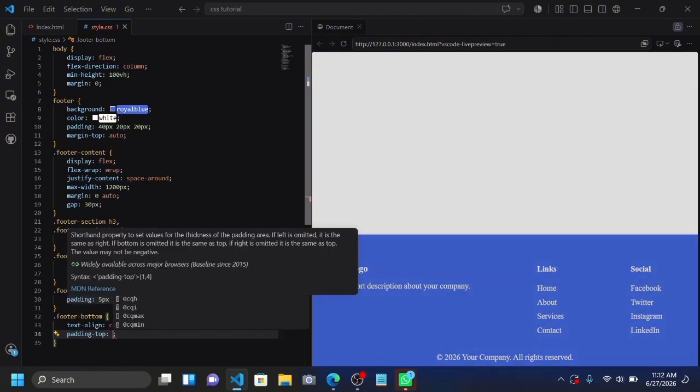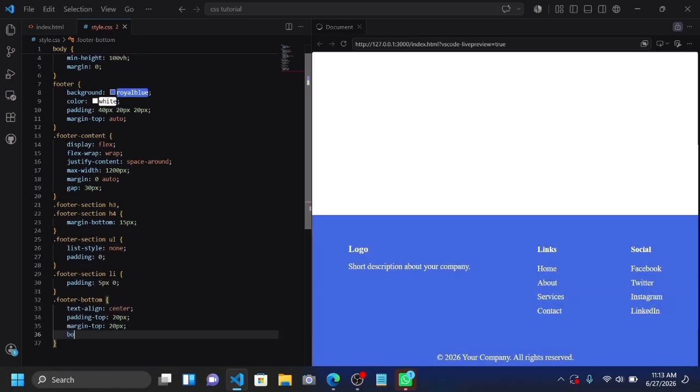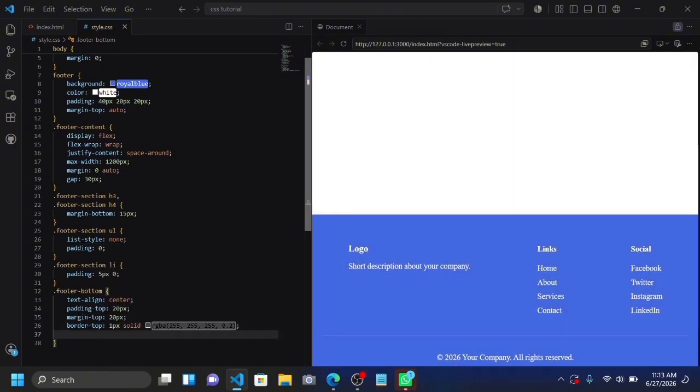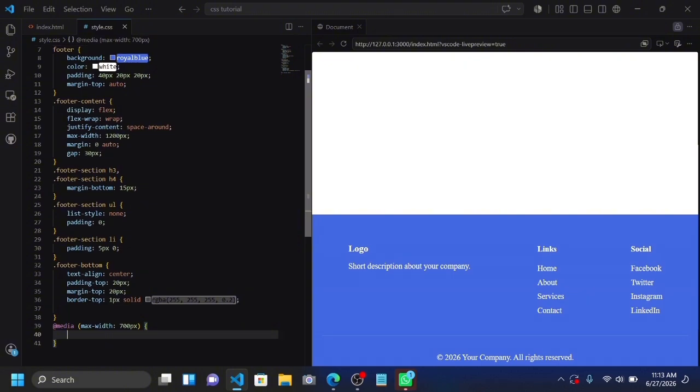Set text align to center. Set padding top to 20 pixels. Set margin top to 20 pixels. Set border top to 1 pixel. Set the border style to solid. Set the border color to RGBA. Red value, 255. Green value, 255. Blue value, 255. Alpha value, 0.2.